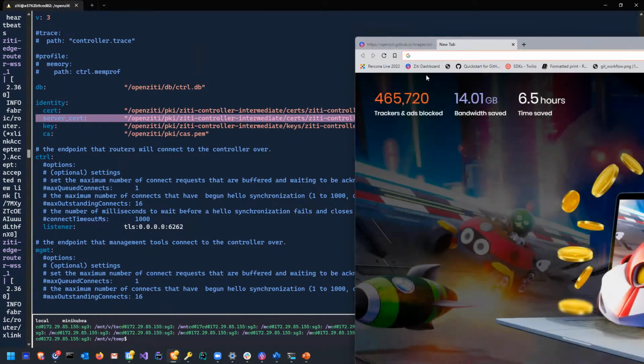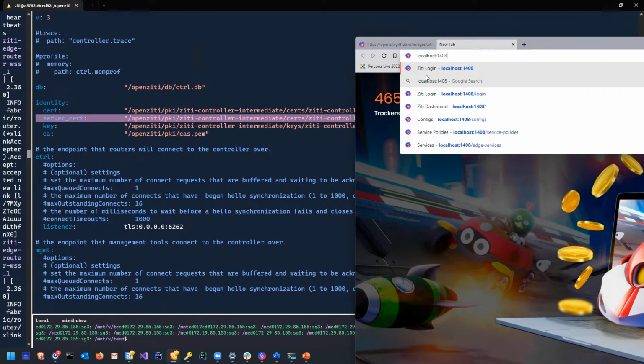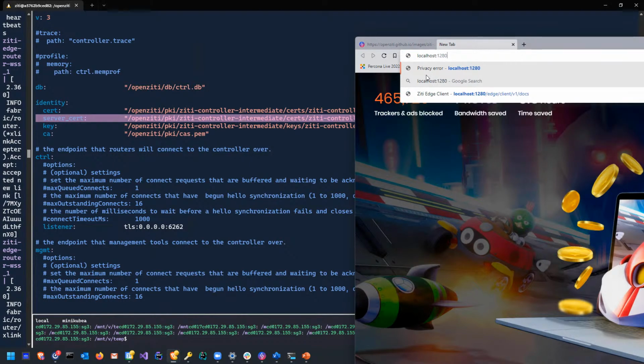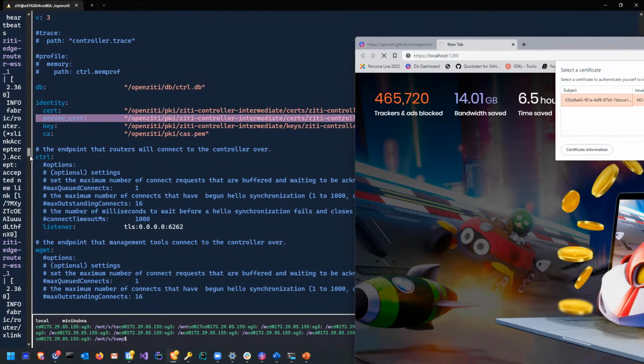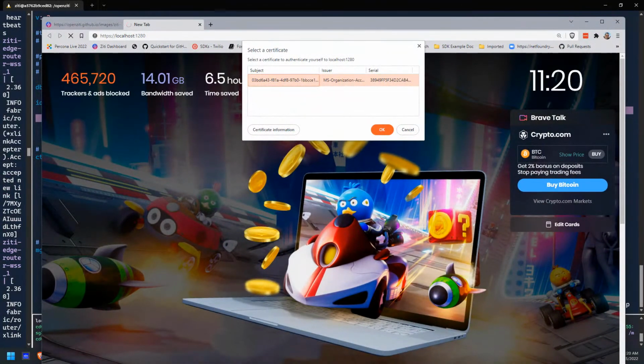Now, since I'm running Docker, and because I have exposed, and we'll get into firewalls and maybe even Docker in a second because this is relevant, on my localhost port 1280, I'm going to bring this window over. You see it's listening and it says select a certificate. So the controller right now is asking my browser to please supply a certificate so it can authenticate me. In this case, because I'm going to the root URL, I don't have to, and I can just click cancel.